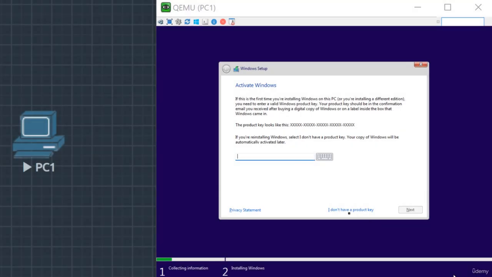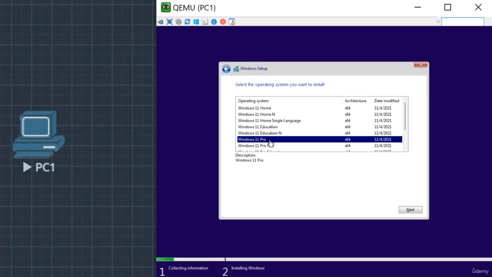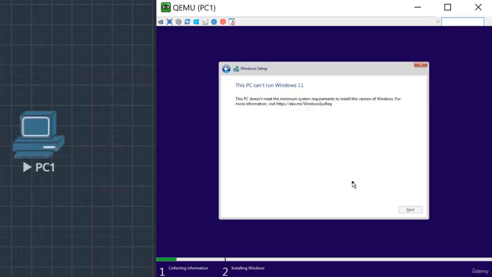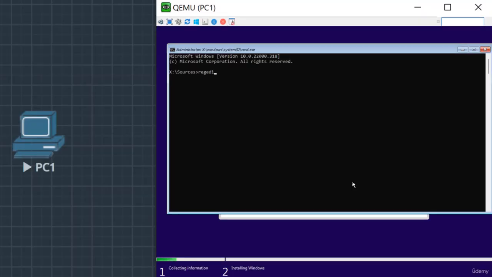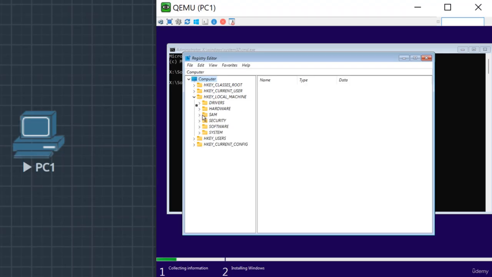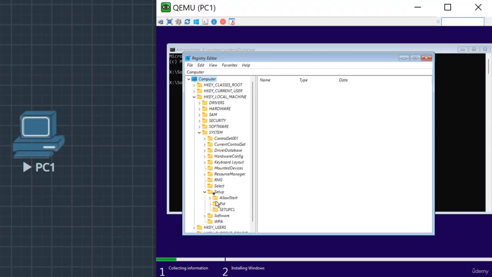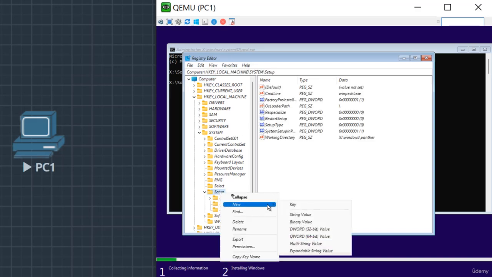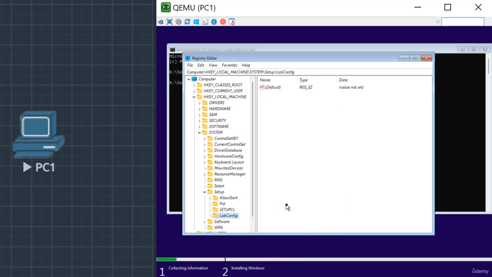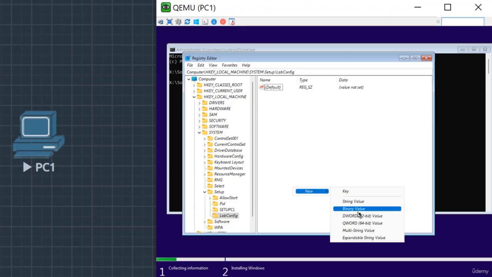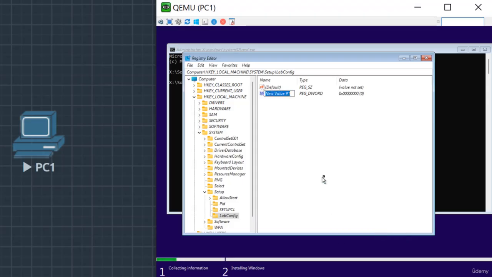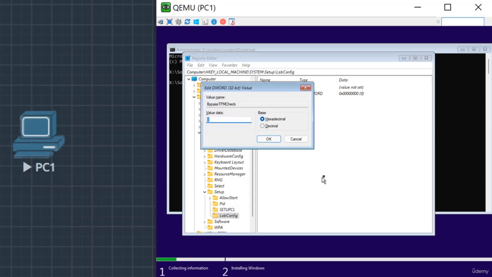All right, so we'll say, I don't have a product key. Windows 11 Pro, next. All right, FN, Shift, F10, regedit. HKEY_LOCAL_MACHINE, SYSTEM, Setup, right click, New, Key, LabConfig. Right click, New, 32-bit DWORD, BypassTPMCheck, 1.